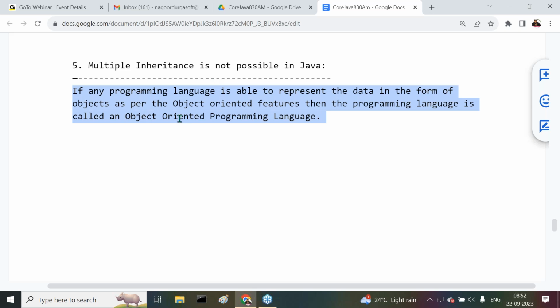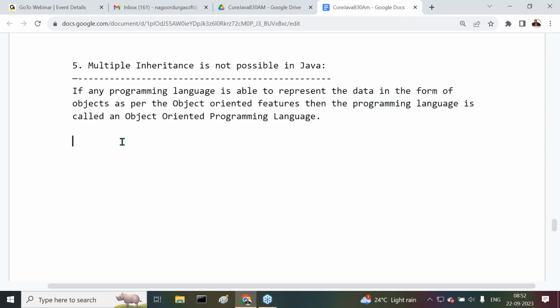That's why I said to you, if any programming language is able to represent the data in the form of objects as per the object-oriented features, then the programming language is called an object-oriented programming language. Everybody understand my point clearly? It's okay. Now, it's completed here. But what are the various object-oriented features here? As per the object-oriented features only we said there, but what are they?